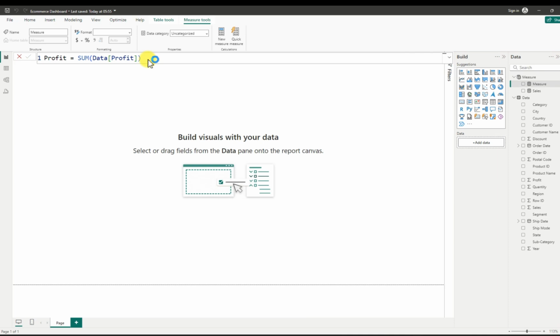Then we can copy this formula. So we are just going to be editing something from it, instead of us starting afresh. So the next thing is we are going to create another measure and it's going to be for the quantity. So we have our new measure as well. So you create a new measure and let's name it quantity.